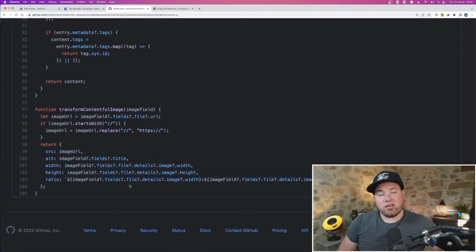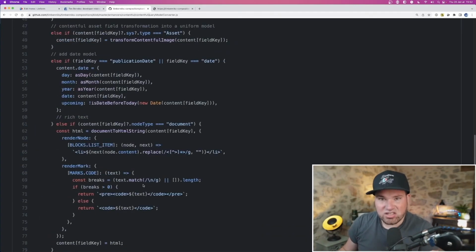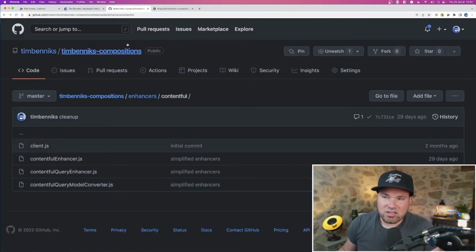And so what you can do is you can have a bunch of existing components that have a certain amount of props that they need. But when you just query a new CMS, the props don't align, right? But these enhancers, they can actually align it for you. And so that's how I do it.